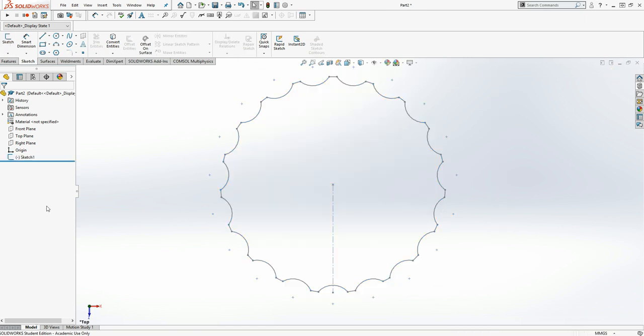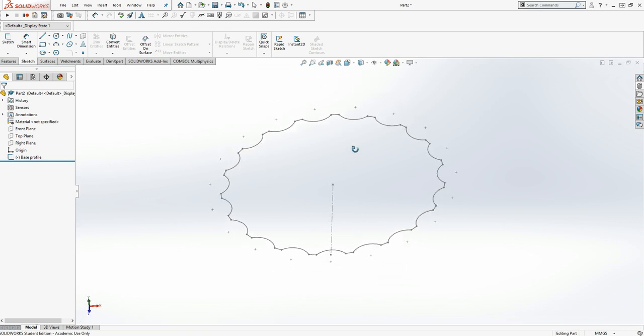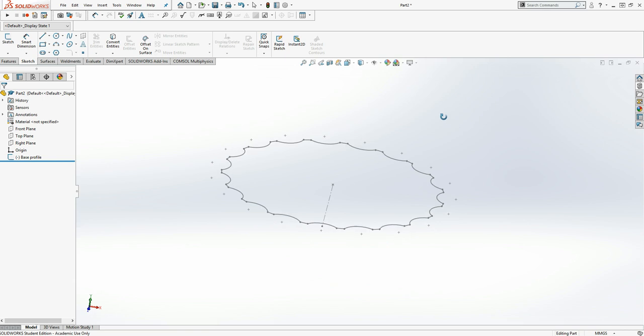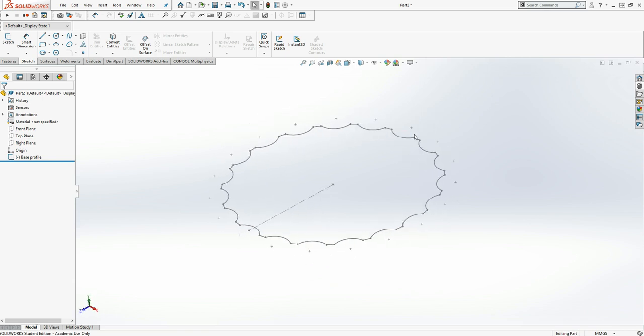Now, it's good practice to always name your sketches, to always name what it is that you're doing, to give yourself reference so you can go back and go, oh yeah, I know what I was doing. So I'm just going to rename the sketch. Let's just call it base profile. So we've got a base profile. Right, so I'm just going to rotate it up to give me a perspective of how everything's looking. Don't forget, this is sitting on the top plane.